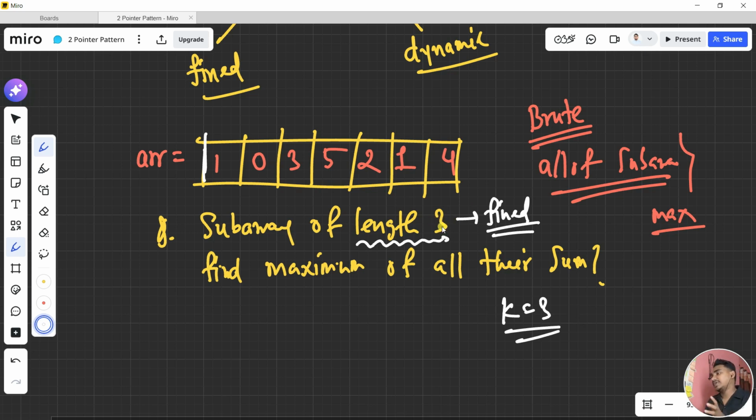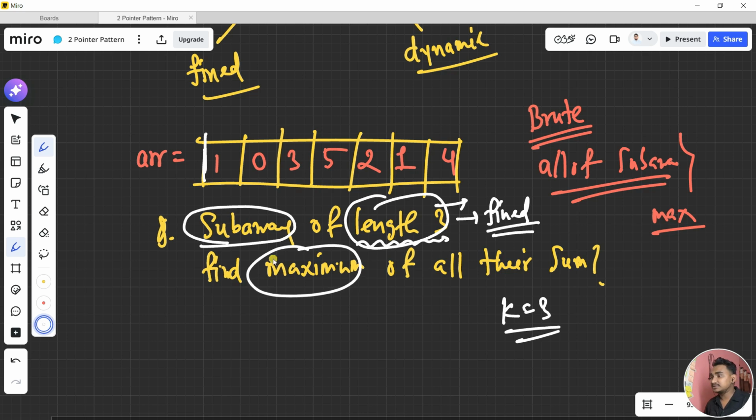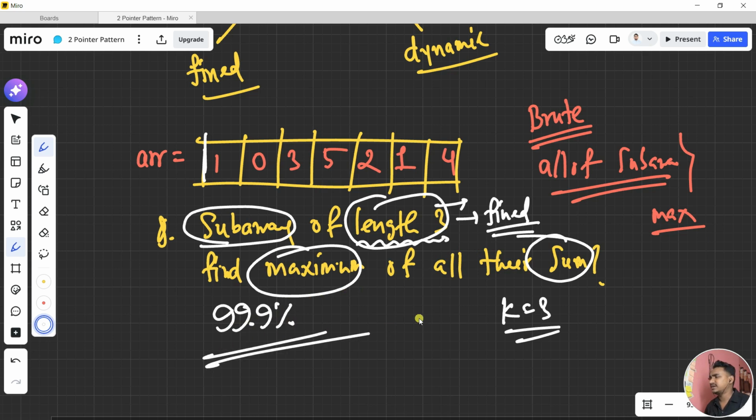Now how can you think about applying the sliding window here? The question is about a subarray of length 3, which means fixed, and finding the maximum of all their sums. It means that in 99.9% of cases it should be the sliding window, because it also has non-negative values. We can definitely think of the sliding window pattern. Cool. Now how can you solve this problem?